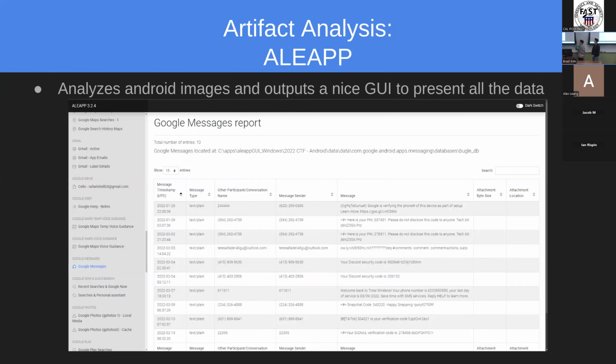Okay, and we also use this pretty handy tool called ALEAPP. It is a tool that analyzes Android images and presents a pretty nice GUI with all the data, so you don't really have to scrounge around the image yourself and open it up in various apps like the DB browser and stuff like that. You can see it's almost like a website on the left. There are all the different categories of data that you can go through, and it presents them in a pretty nice table here.